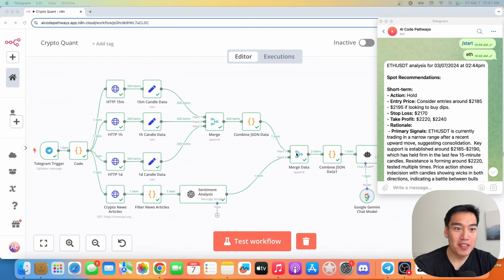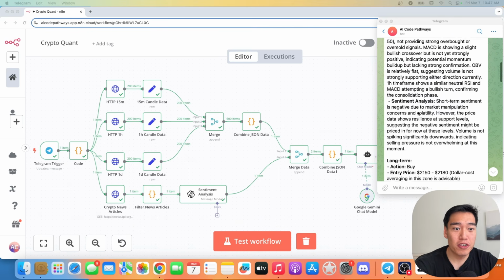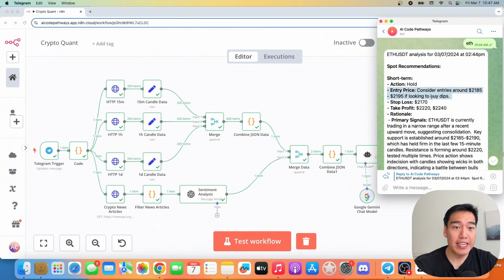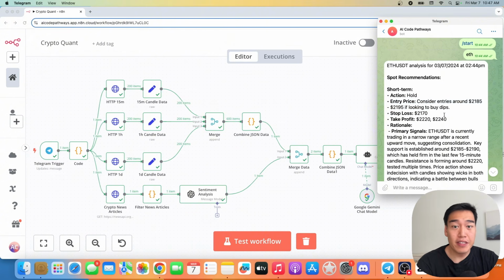So starting from the top under spot, we can see that this is broken out between short-term and long-term. Under short-term, our quant is recommending us to hold our ETH, with an entry price between 21.85 to 21.95 if we're looking to buy dips. They also give a stop loss level of 21.70, so that if we go below this level, we should automatically sell. And they also give take profit levels when we do make money.